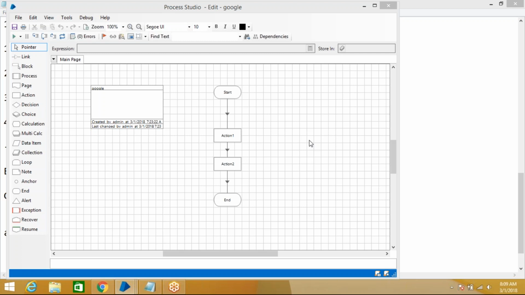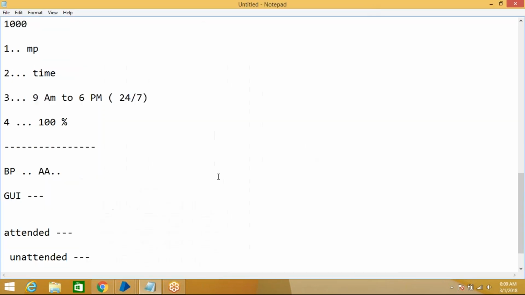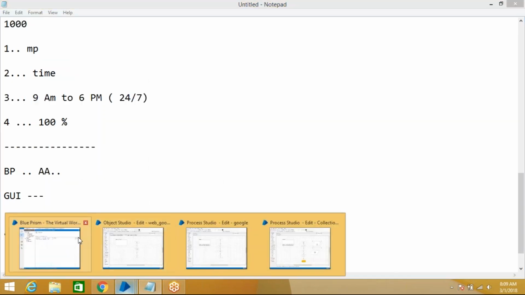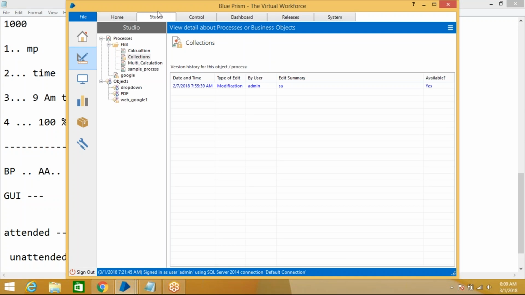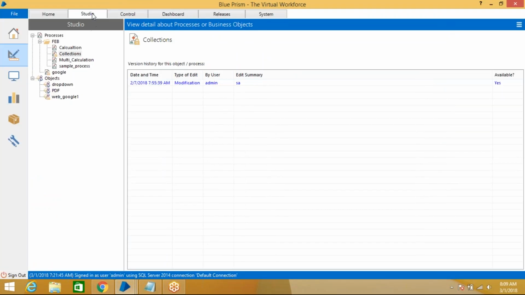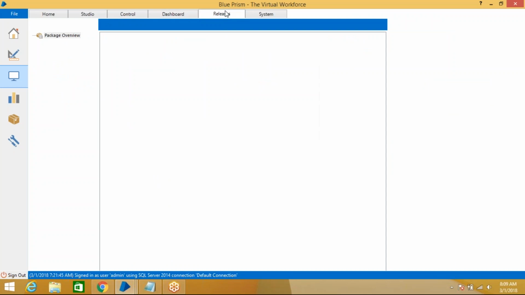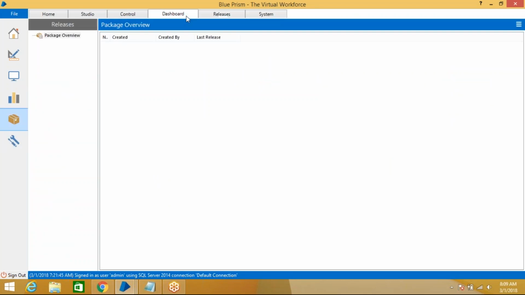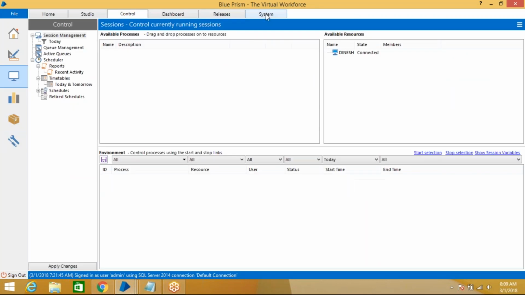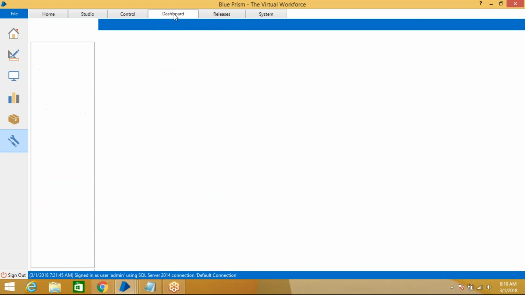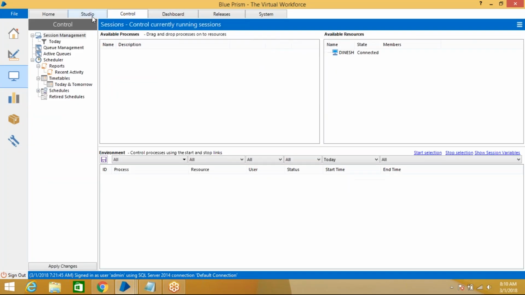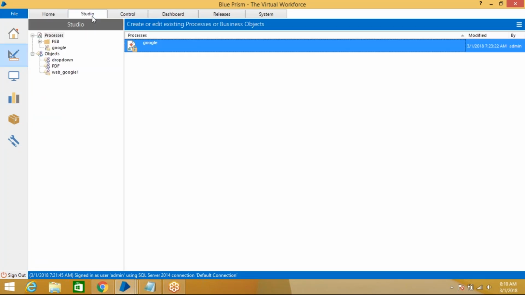Based on the username and password, once you log in, it will give permissions based on your role. For example, if you are a developer, just a minute, I will show you here. If you are a developer, you will have access to only this Studio component. If you are an admin, you will have access to everything. Now I logged in with the admin account, so I can access each and every tab here. But if you log in with a developer account, you will have access to only the Studio component. It will be like that.